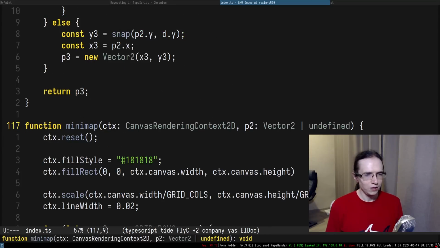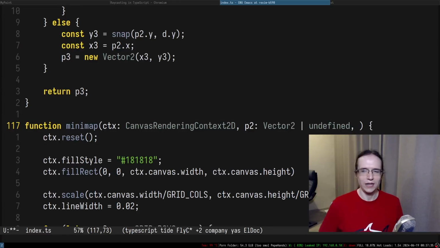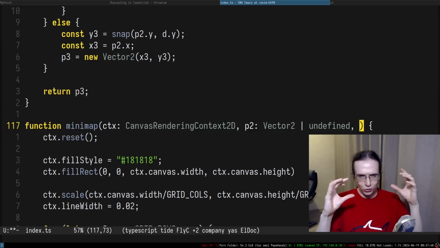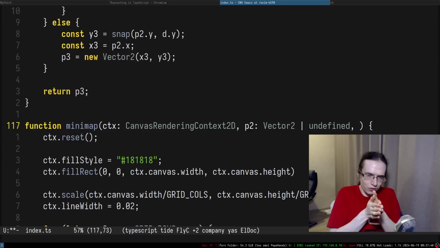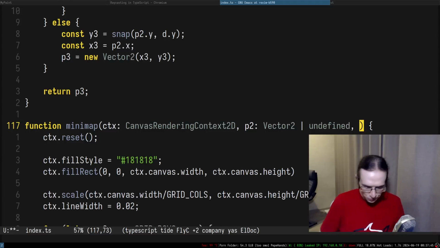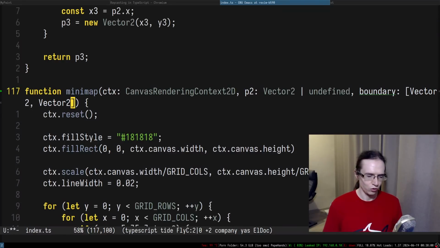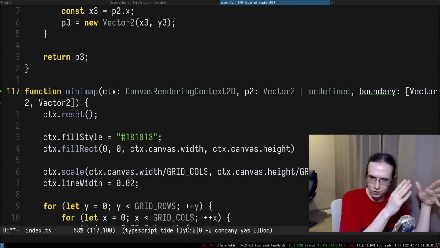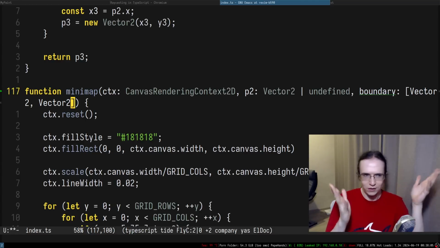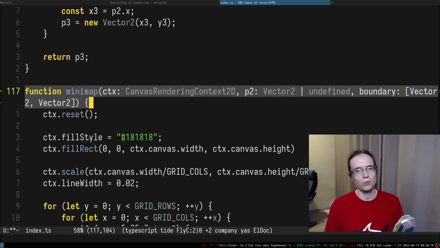On top of this being a mini-map, I think we have to specify a rectangle on the screen into which we have to fit the entirety of this thing. I don't know what to call that. Maybe it's going to be a boundary, basically an array of two vectors, vector 2 and vector 2, representing the position of the top-left corner and then the size of the boundary. It's basically a rectangle.